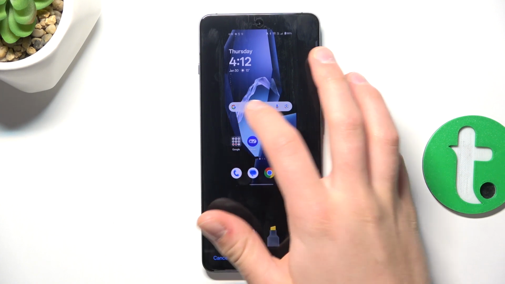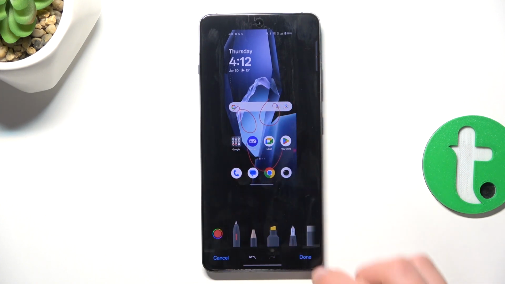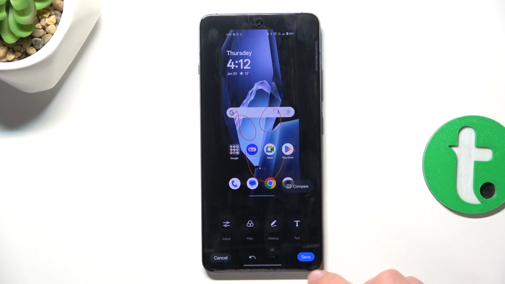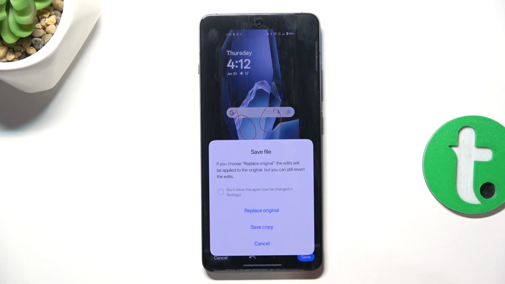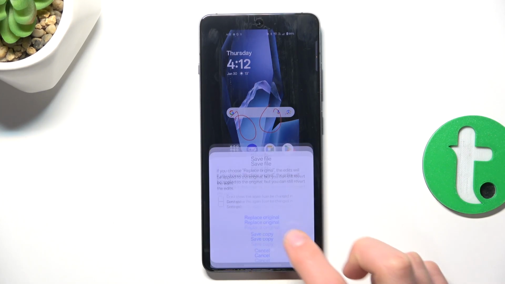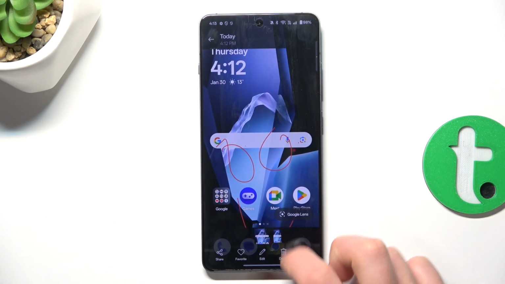And after you've done your editing, all you have to do is just tap on save in the bottom right corner. You can either save it as a copy or replace the original, but I will save it as a copy. And that's going to be all.